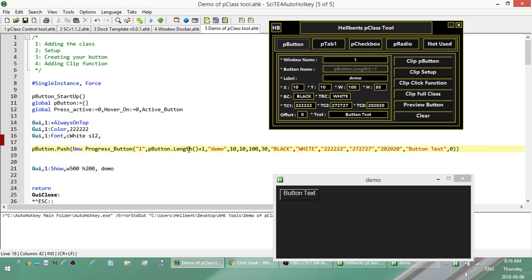The second thing you'd never touch. This is the variable that's associated with this button. The next one is the label that I'm attaching this button to. Next is the X position, then the Y position, the width, the height, the background color of my button, the trim color of my button, the button at rest, the top color at rest, the top color hovered, and the top color pressed, the text that appears on my button, and then the offset for the text.